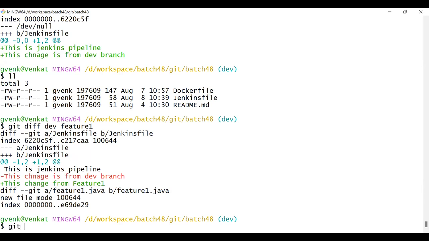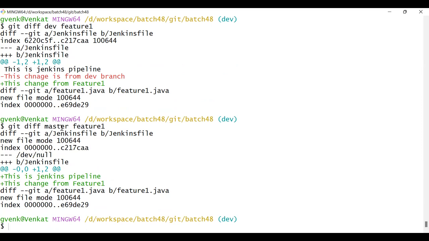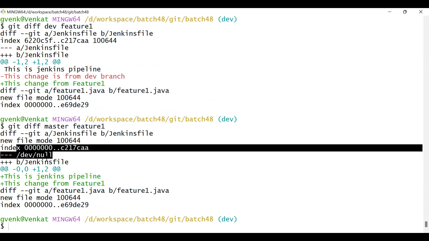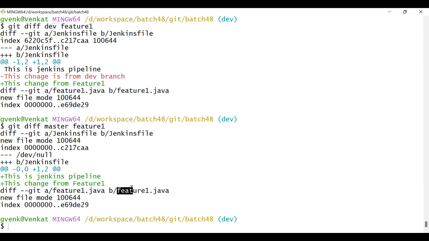Suppose I do a git diff between the master branch and feature one. The master branch's Jenkins file is not available, so that is /dev/null. But in the feature one branch, this file is available with two new lines. And feature one has one more new file, feature one.java, which is not available in the master branch. Yes, you can clearly see the diff between one branch and another.